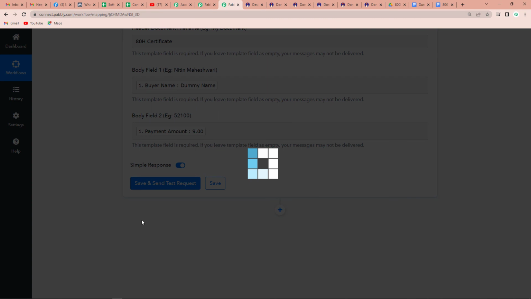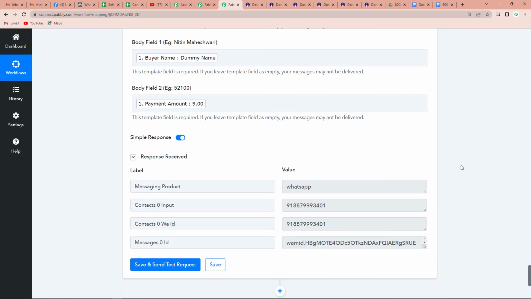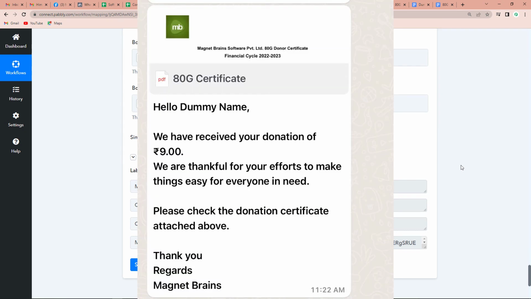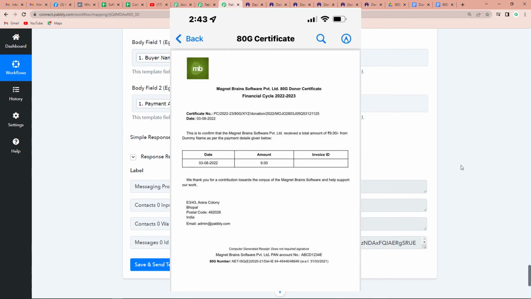message on WhatsApp. So let's click here and yes, we have received the API response and I can check that I have received a message. Now I am showing the screenshot to you. And yes, we have received the message: hello dummy name, we have received your donation of 9 rupees. We are thankful for your efforts to make things easy for everyone in need. Please check the donation certificate attached above. And now this is the donation certificate. You can check the screenshot here. So here we have the name with the payment ID, the date, invoice ID, amount and etc.